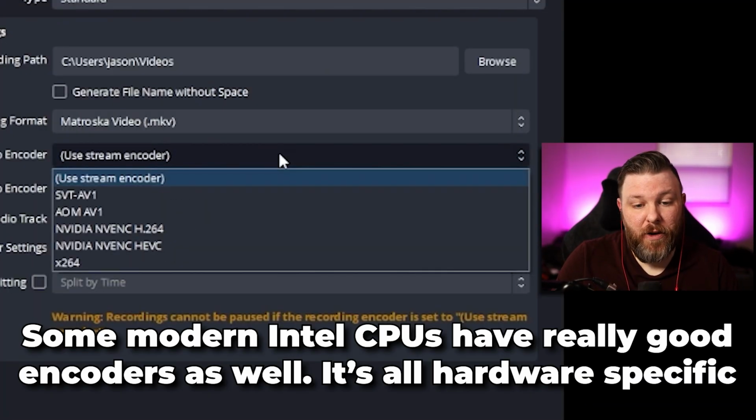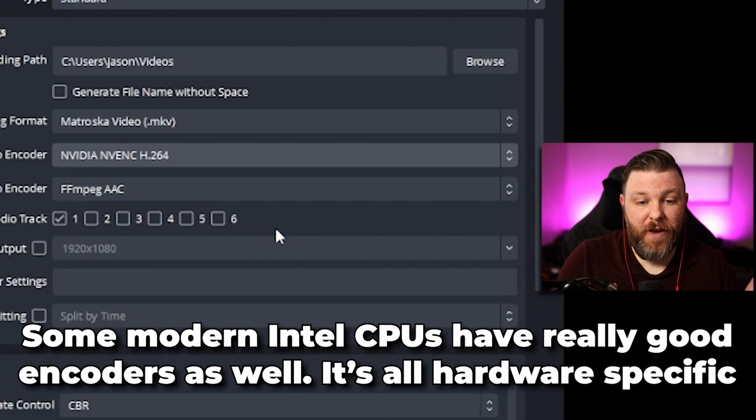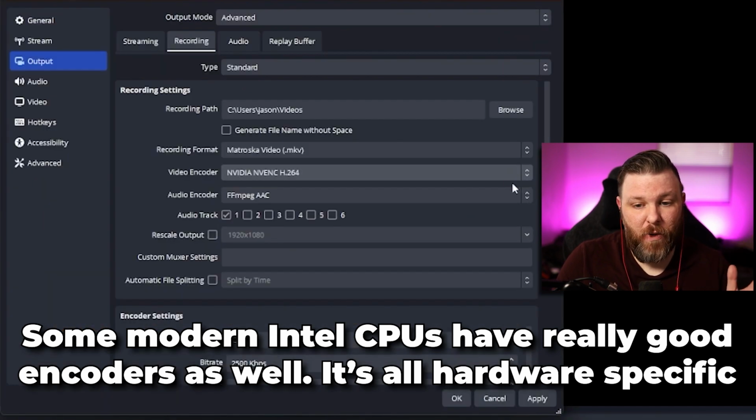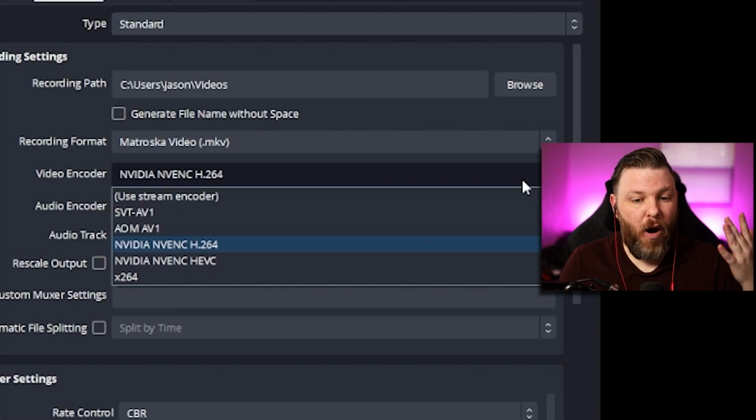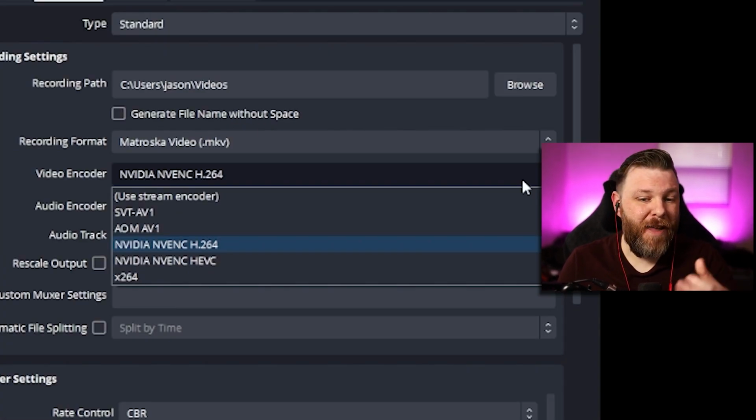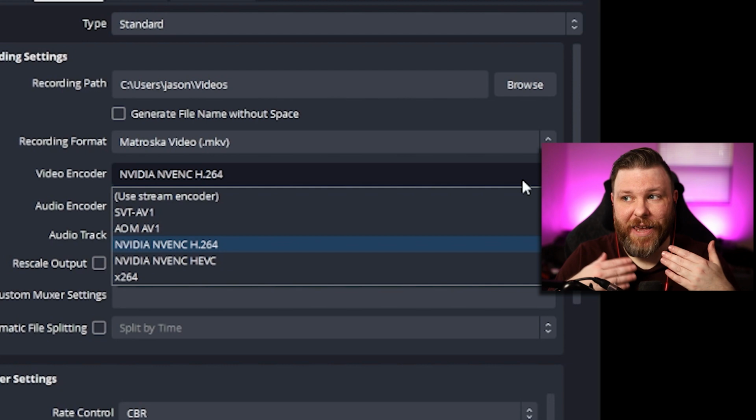For video encoder, I like to personally use NVIDIA NVENC H.264. I find that H.264 is exactly what I want. AV1 is supposed to be like the new hot thing. I don't have a card capable of running it. I can't tell you anything about it. If you're on an AMD card, whatever the hardware equivalent of that is for here, you might have to do some research for your particular GPU. I can't cover them all here.